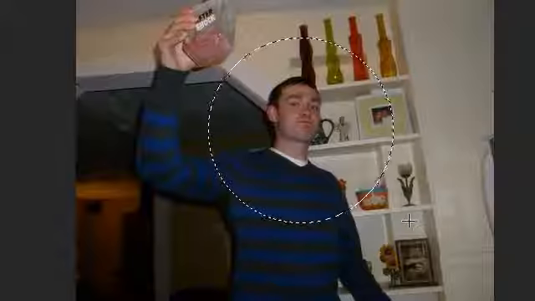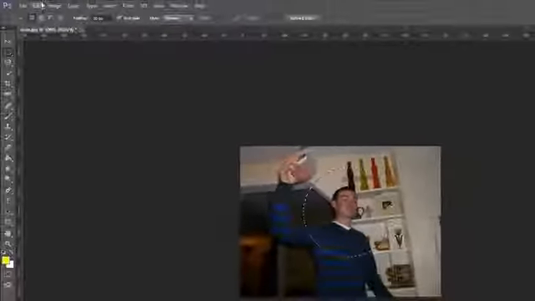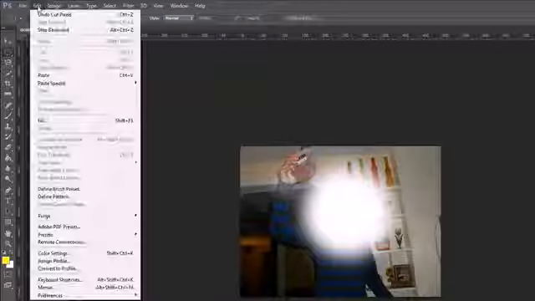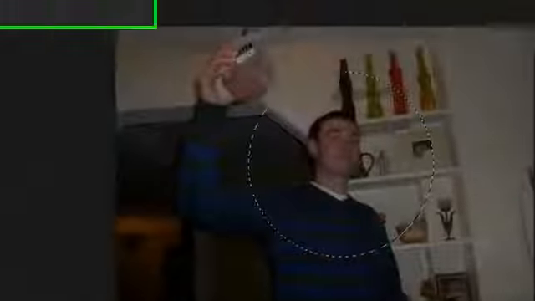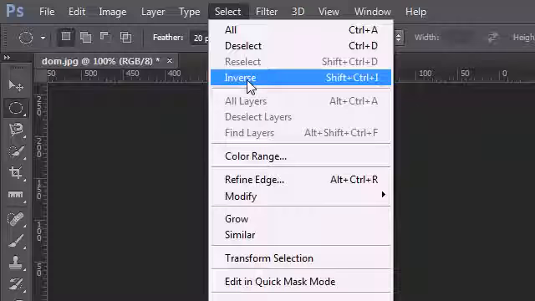And let me just go ahead and do this. Okay, right there. Now, like I said, we want to keep Dom's face in here. So if we go ahead and cut this right now, that has the opposite effect. So let's go ahead and step backward. And what we need to do is select everything except this selection right here.